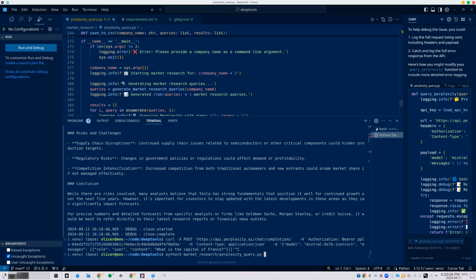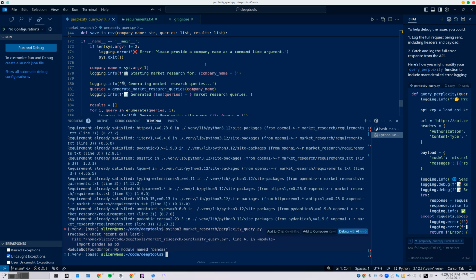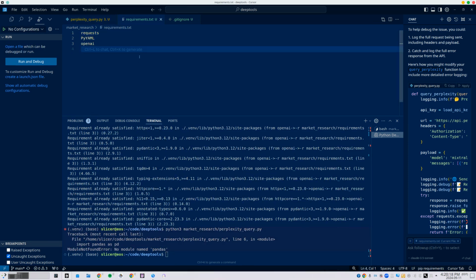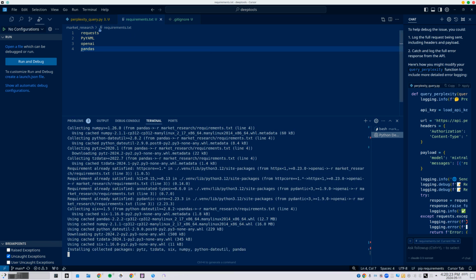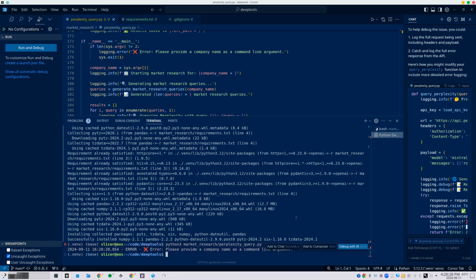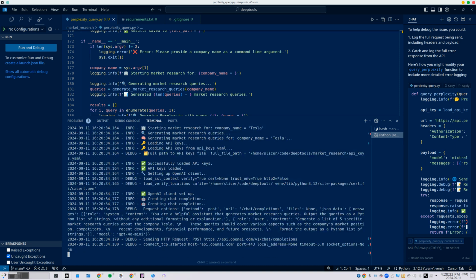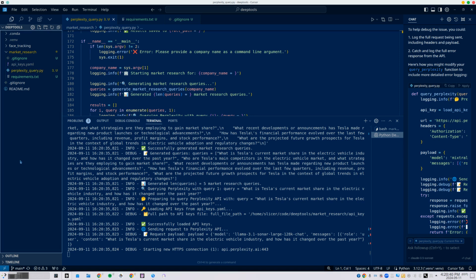Great. I have to install requirements. Oopsies. I need pandas, apparently. Please provide a company name as a command line. Tesla. Great. And we'll see what the output looks like.